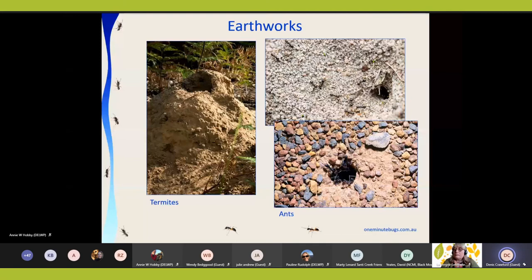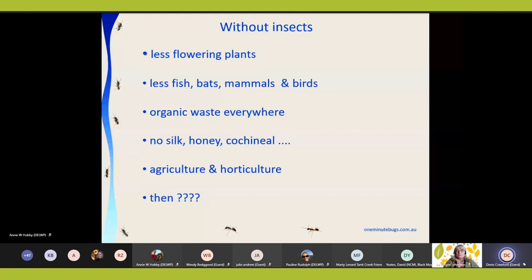So to bring it all home, if you look at a world without insects, what would that be like? As David was saying, we really don't know how much the insects are declining. We don't know how much insects would have to decline before the ecosystems would collapse. But we know it wouldn't be good. And we know we really need the insects.